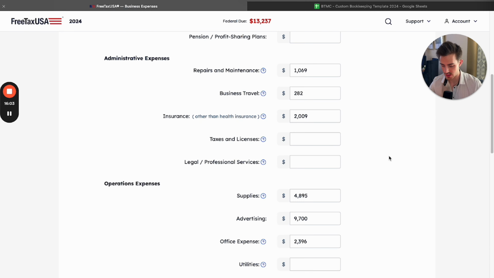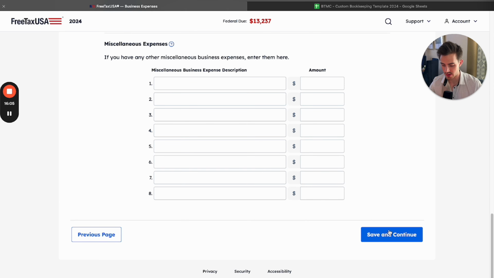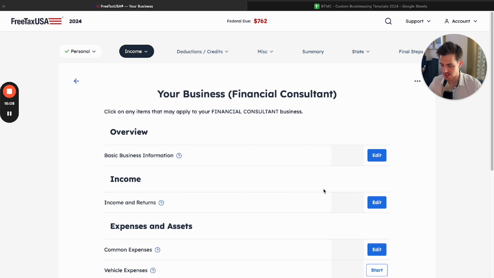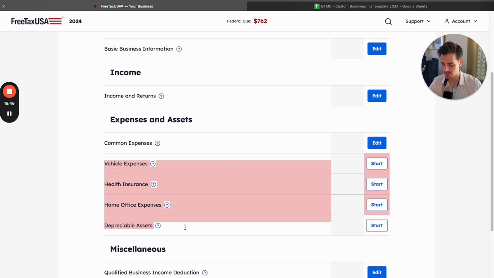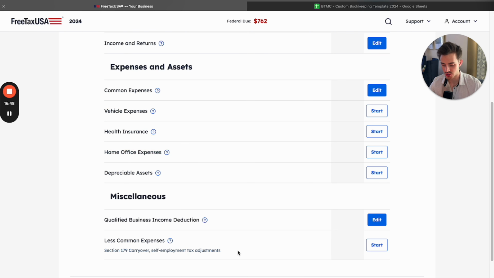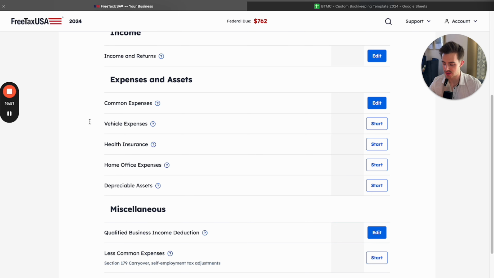With all that being said, all of our expenses are in here. We will hit save and continue right here. For the purposes of this course, I'm going to skip these 4 or 5 sections down here just because these are a lot more advanced. They take a lot more time and I will most likely cover those in a different course down the line if you guys really, really want me to.